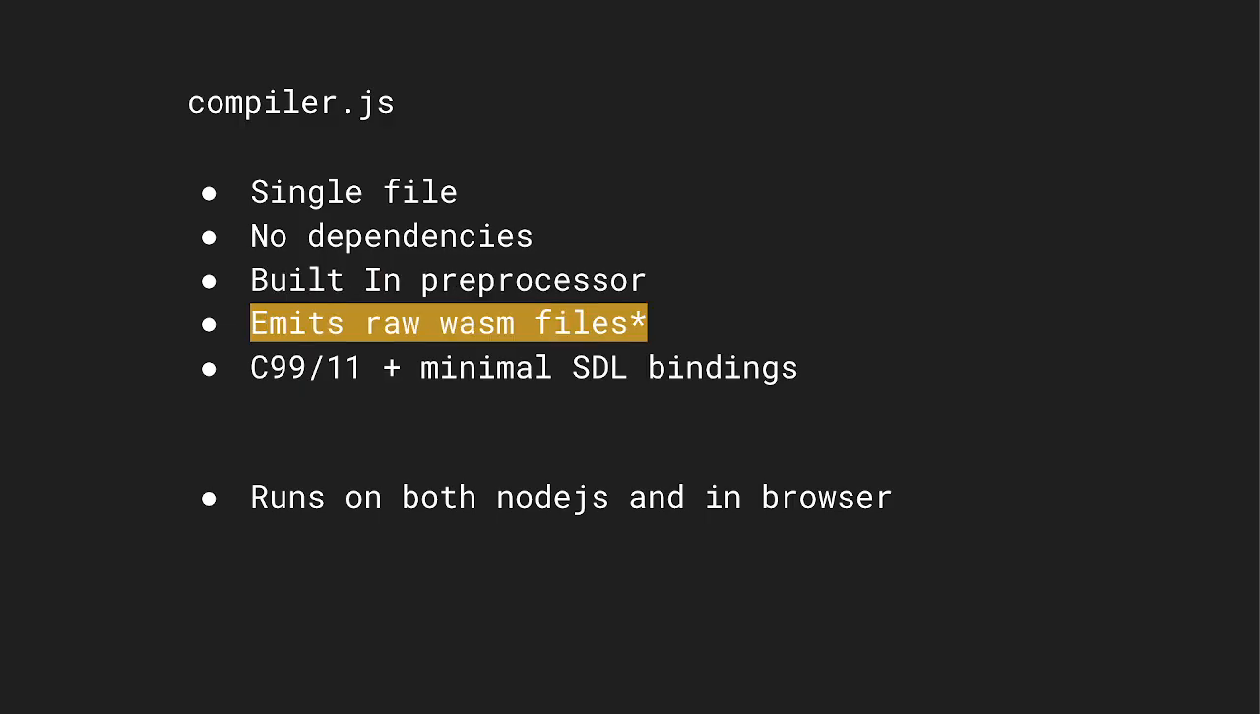And then it does emit raw WASM files. I don't emit assembly and say, well, let the assembler do the rest of it. No, I take it all the way.